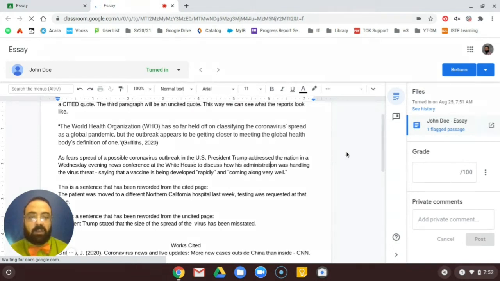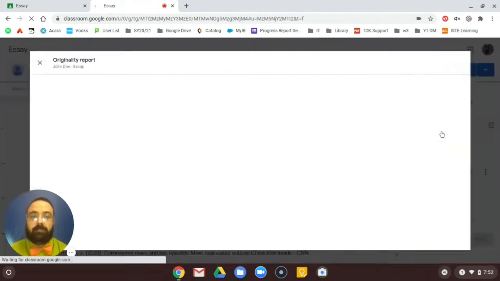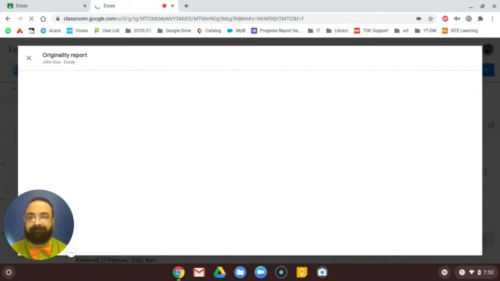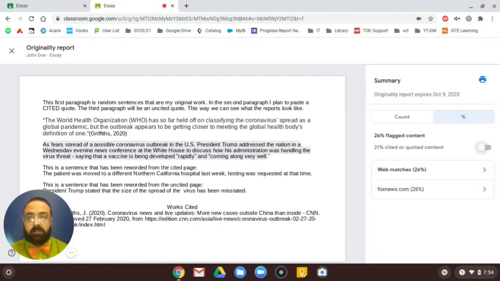If I want to see the originality report, I come over here to the list of documents, and I can see where it says 1 flagged passage, and I click on that, and it'll open the originality report. So as you can see, this is the similarity or originality report. It's basically the same as what the students see. So again, you can turn on the cited or quoted sections or turn them off, and you can switch between percentage and count, so you can see how many sections or what percentage of the paper has been cited or flagged as similar to another paper.